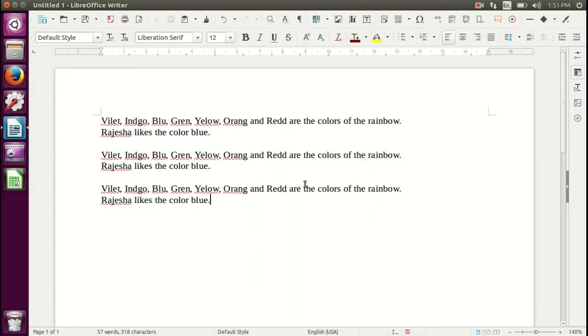I have a document in front of me with a few sentences, and it's the same sentence copied three times. LibreOffice Writer provides us feedback if our spelling is wrong. If we notice, some of these spellings for some of these colors are spelled wrong, and the way LibreOffice Writer provides us feedback is by underlining it with this red wavy line. And we see that the red wavy line is appearing many times here in this document.